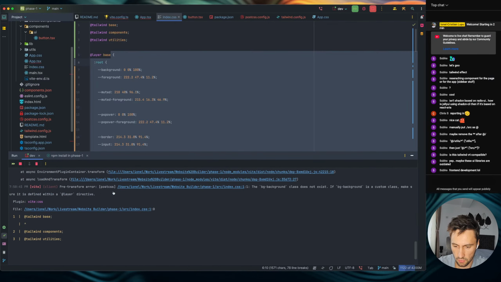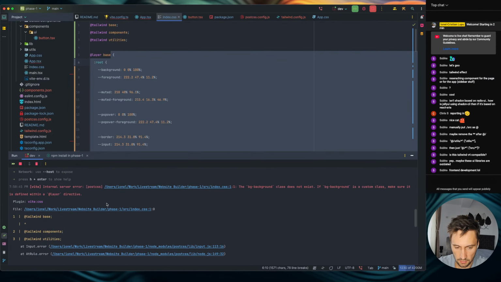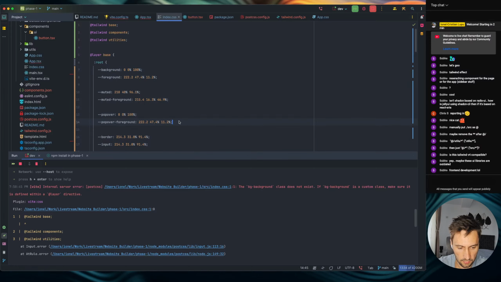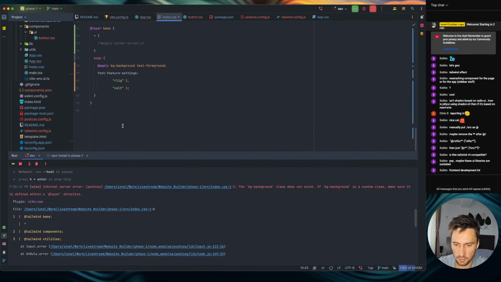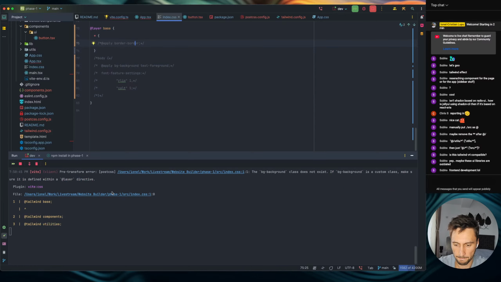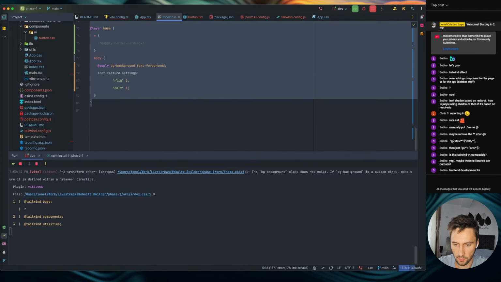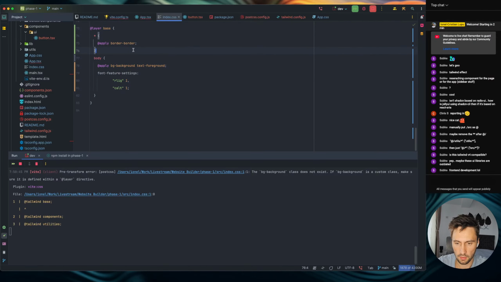It doesn't know anything. So it doesn't like the BG background custom class, internal error. Let's comment these out for now. Still doesn't like them. Doesn't know about the layer. Okay, I think this is a bigger problem than what I thought.